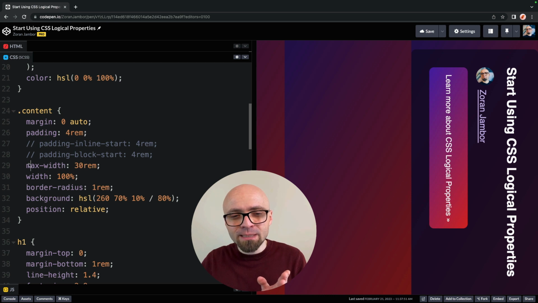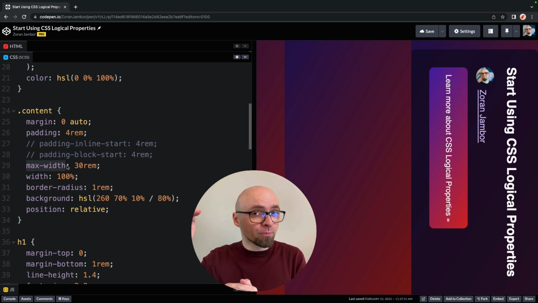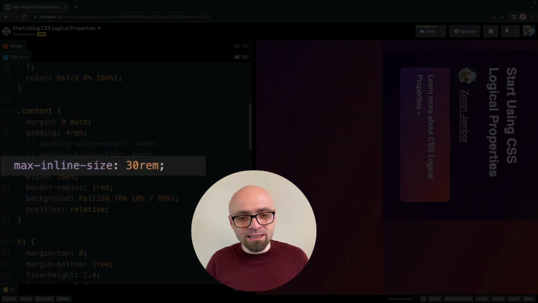So we can set this maximum width to max-inline-size. And this in our left to right writing modes is going to define the width of an element. And in top to bottom writing mode, this is actually going to define the height of an element. So it's actually going to work logically as our text flows. So let's switch maximum width to maximum inline size.